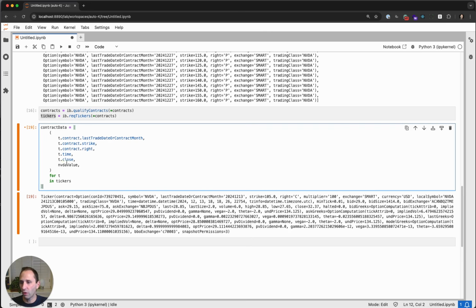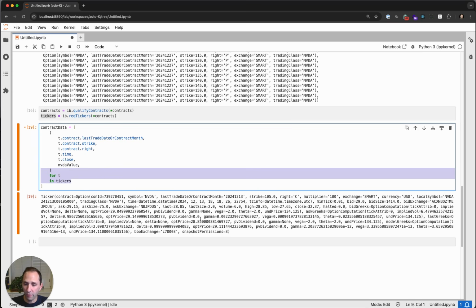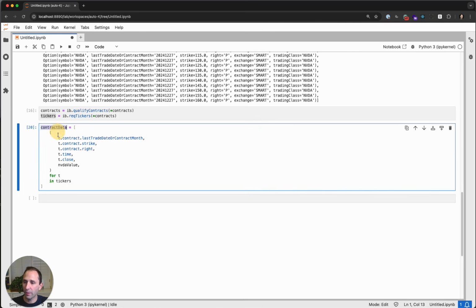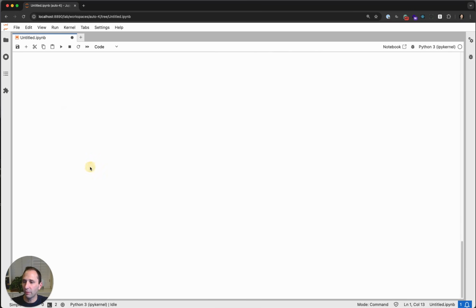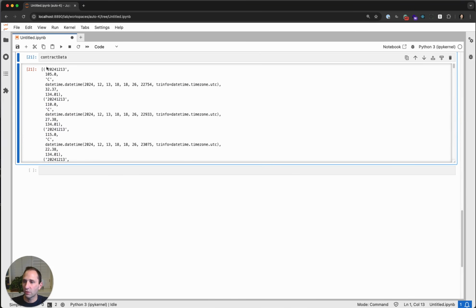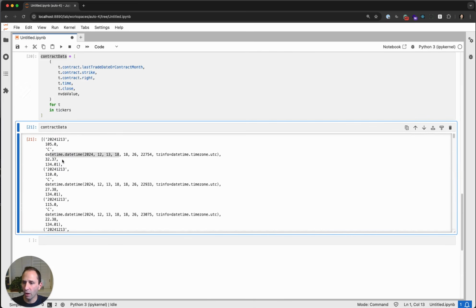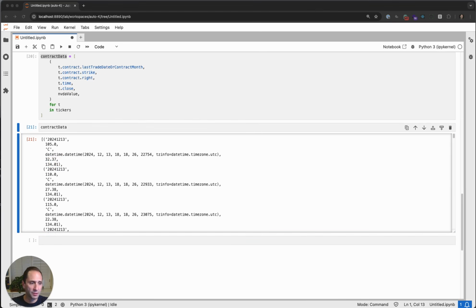Okay, so what we're going to do is create a list of tuples, including the contract month, the strike, the right, the time, the close, and the underlying price for every one of those tickers. Now you can grab any one of these pieces of information if you want gamma, vega, theta, whatever. I'm just grabbing the closing price. But you can see now we have a list of these tuples that seem to be a little bit easier to manage. So the expiration, the strike, the call or put, the current time of the quote, the closing price of the option contract, and the underlying price.